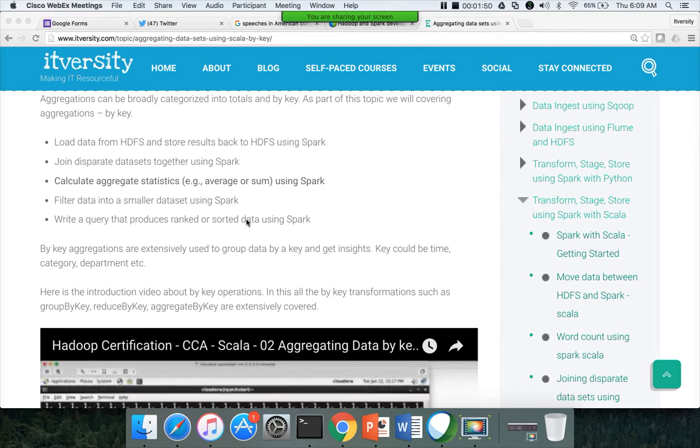And also I will try to show how to write a query that produces ranked or sorted data using Spark on by key. These two are the topics which will be covered instead of going through everything again, because the concepts are the same. You have to focus on the syntax and semantics of Scala for now. I will also showcase data frames a little bit, which is out of scope for certification, but data frames is the concept where you can have a structure on the data and then start querying the data. I will show that as part of this class and the next class.